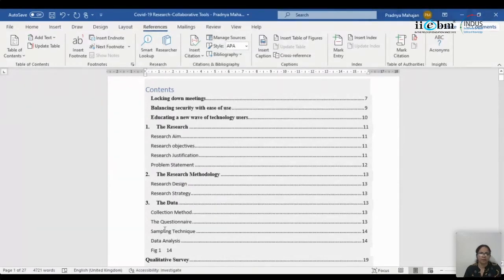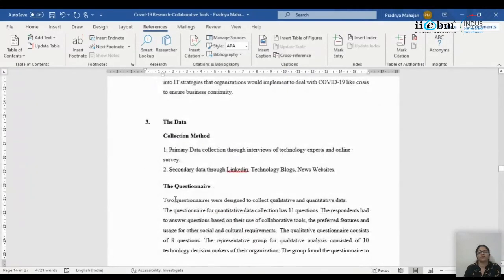So if I Ctrl+click, it acts like a hyperlink. It takes me there. So isn't it a part of automation? You don't have to search. You just Ctrl+click on the index item. It takes you to that specific place.